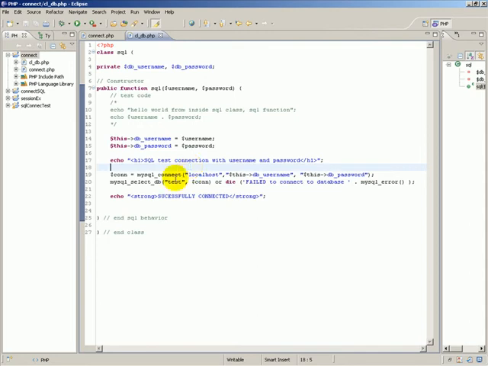The next part is I want you to notice these: MySQL Connect, MySQL Select DB, and MySQL error. You notice that MySQL Connect looks very much like a function with three parameters. This is one parameter, separated by a comma, a second parameter, separated by a comma, and a third parameter, and that is exactly what it is. But this is not a class; these are built-in functions within PHP itself.